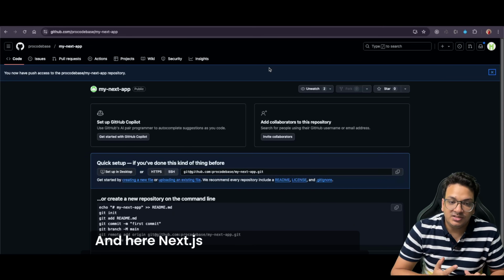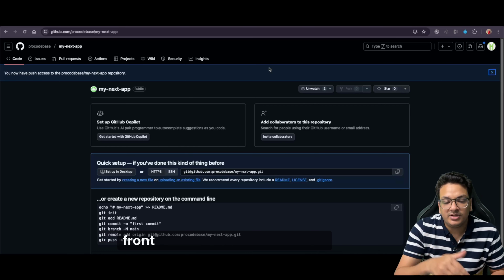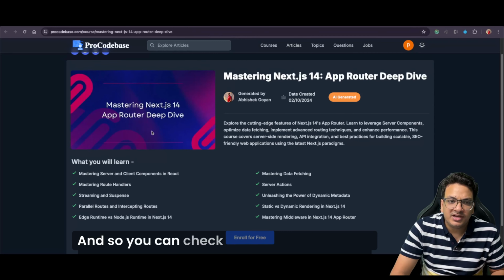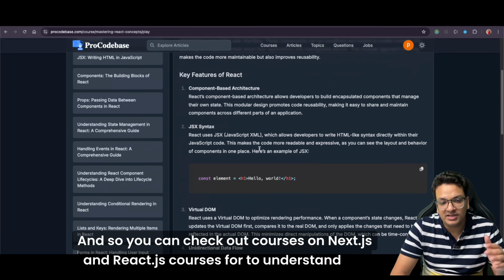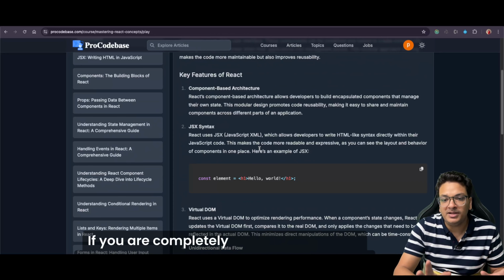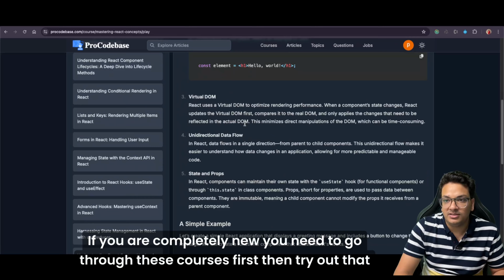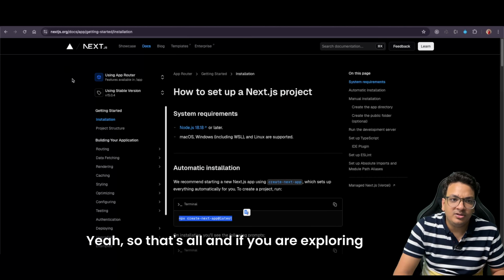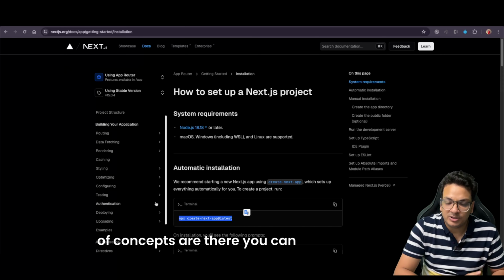Here, Next.js is a full stack platform, right? So you can have APIs as well as front end code within this. You can check out courses on Next.js and React.js to understand the React.js fundamentals. If you are completely new, you need to go through these courses first, then try out those steps. And if you are exploring, you can visit the Next.js website. Here also a lot of concepts are there. You can explore.